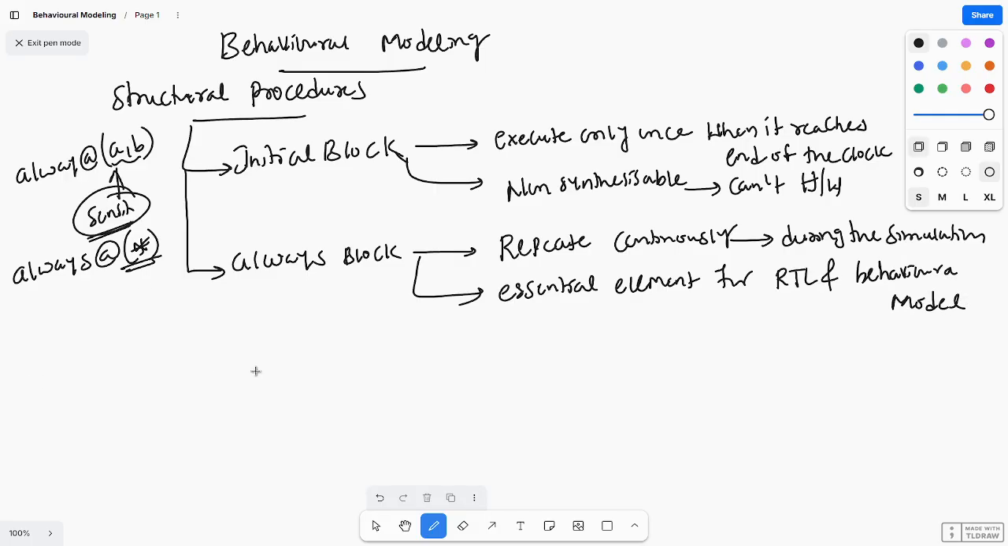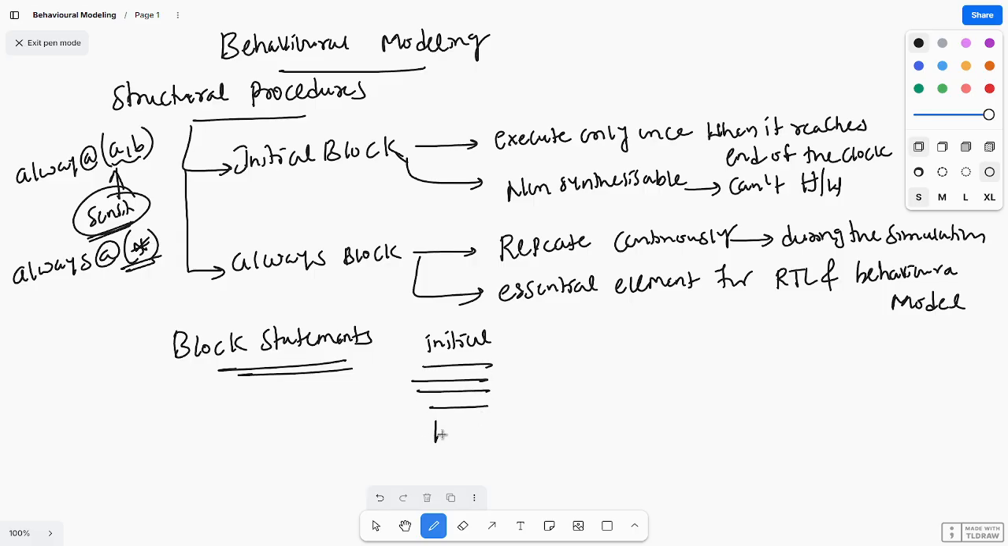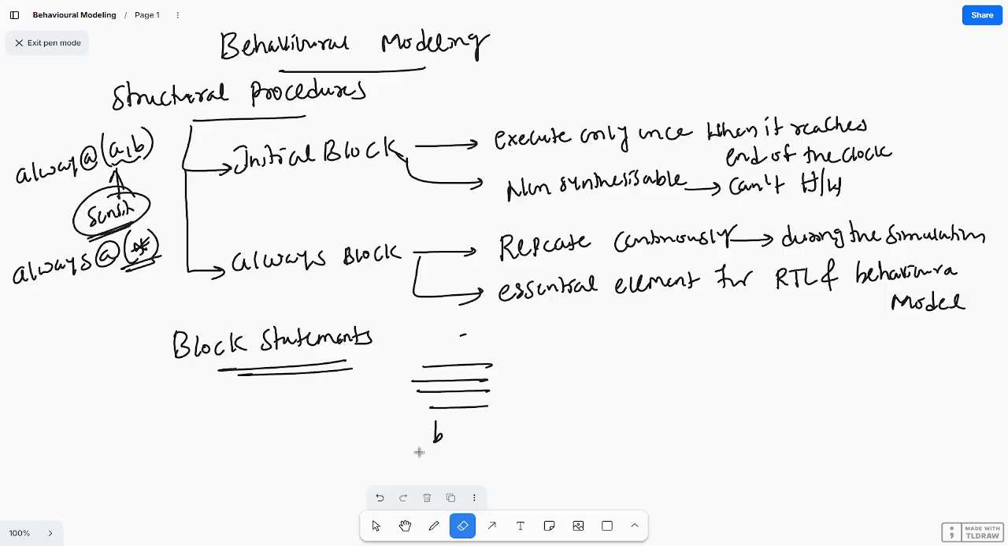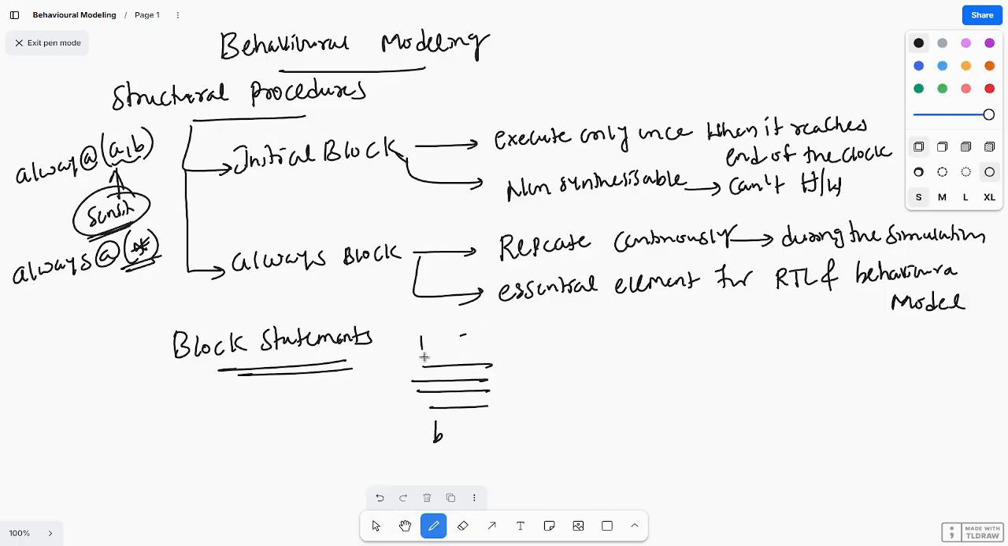If you are writing a block of statements, multiple statements, within the initial block, you need to write them between begin and end. These are the keywords: the group of statements goes between begin and end. The order of execution is from top to bottom.